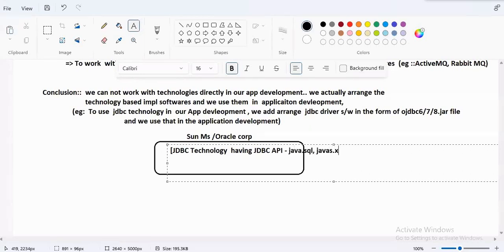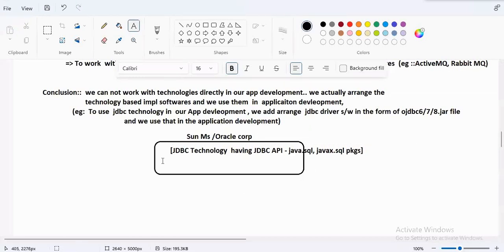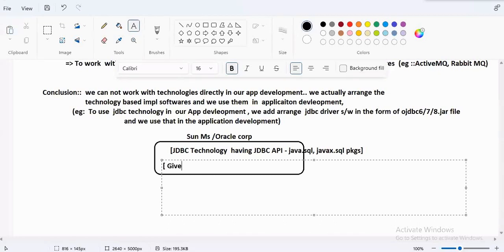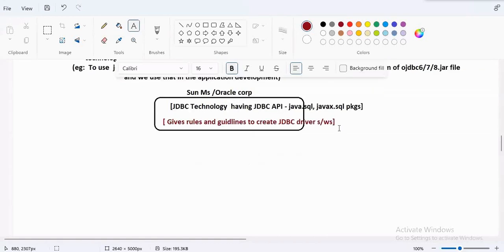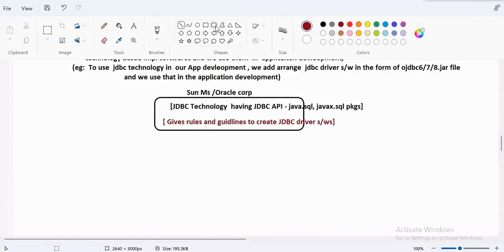java.sql, and javax means extended packages. JDBC technology having JDBC API: java.sql and javax.sql packages. What will they give, guys? They give rules and guidelines to create JDBC drivers. Rules mean must follow. Guidelines mean suggestions. Understanding my statement, boss?